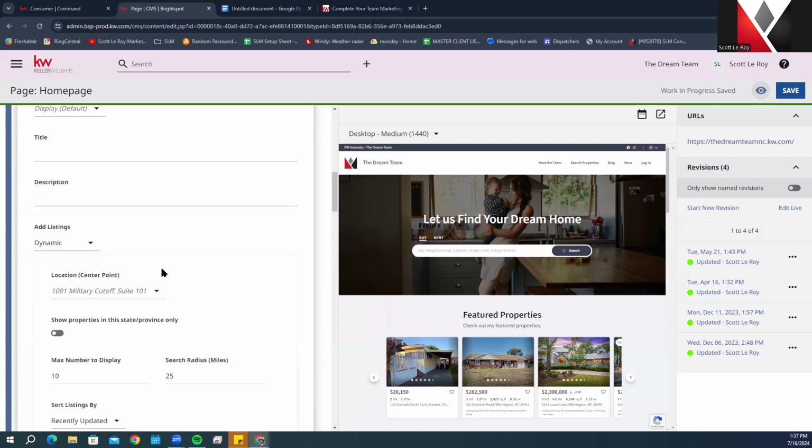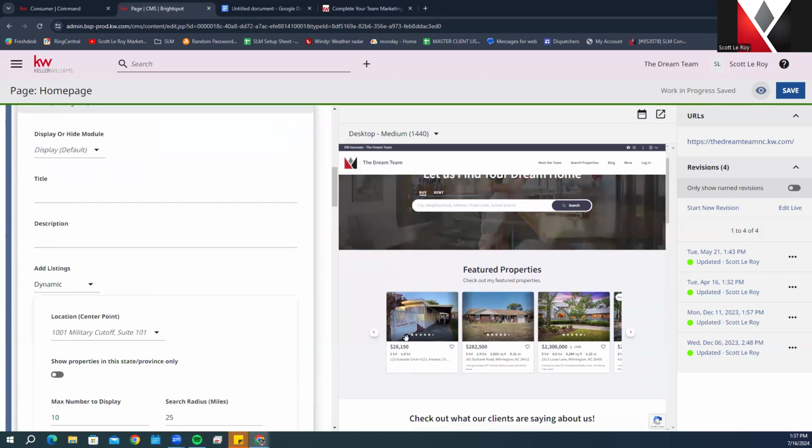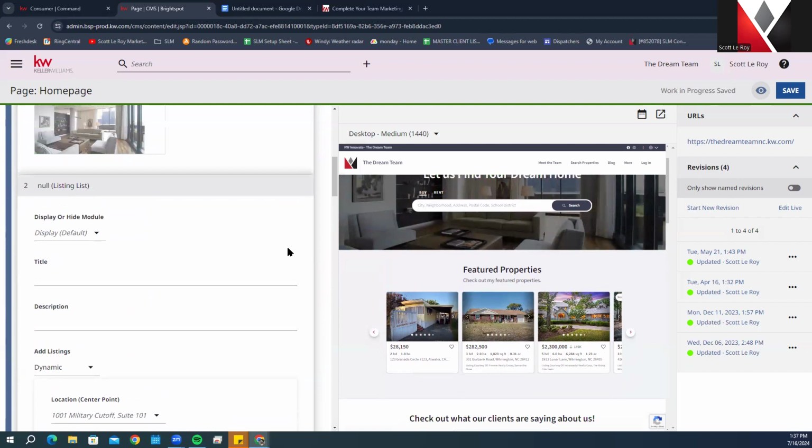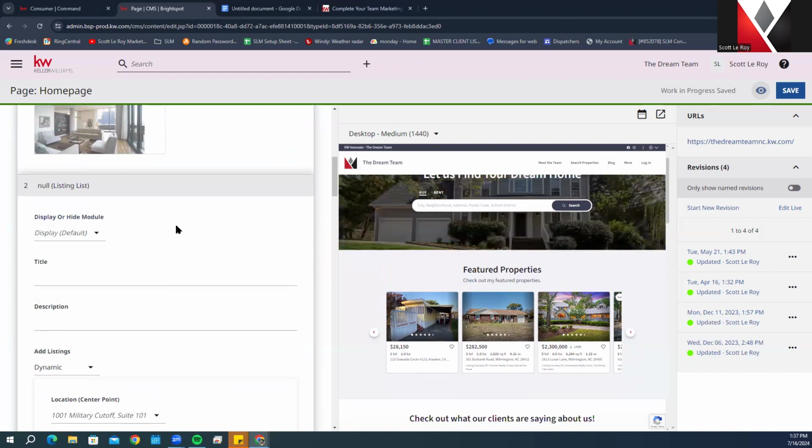Next, you have your listings. So these are going to be your featured properties. If you want to have your featured properties displayed or hidden, you can do so. You can change that here. If you don't want to have any on your website, that's up to you.